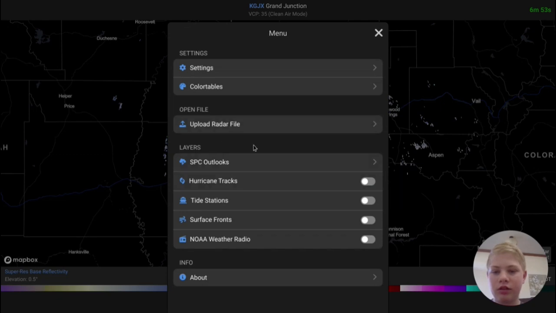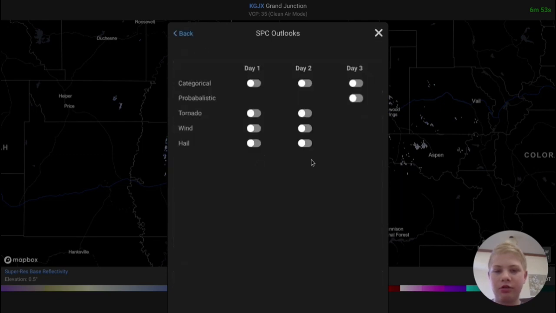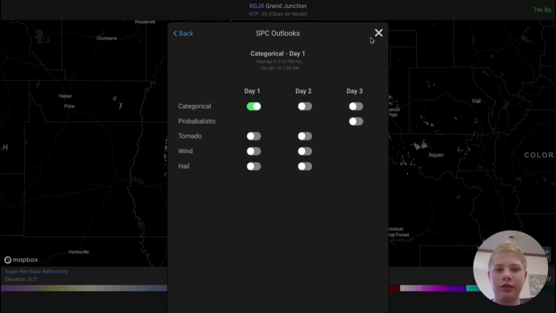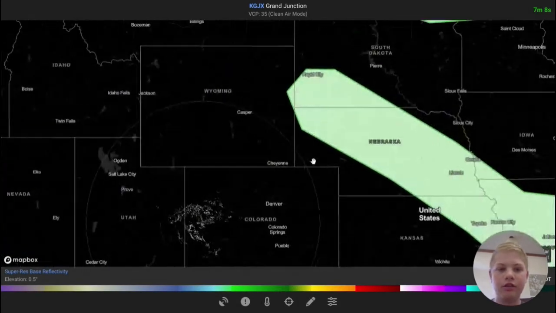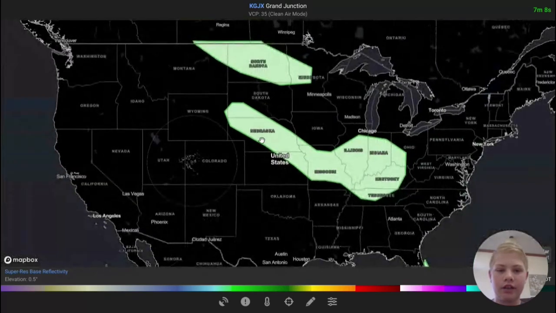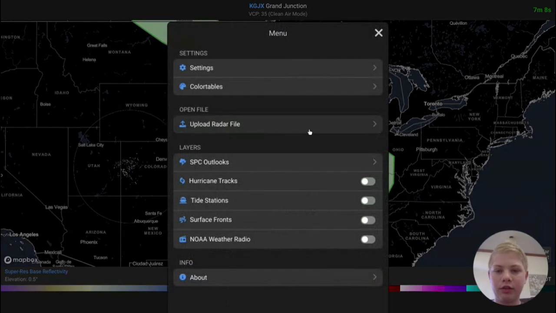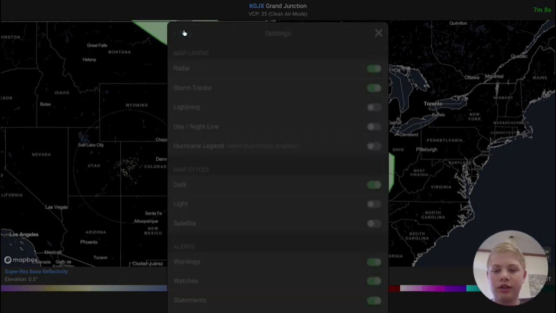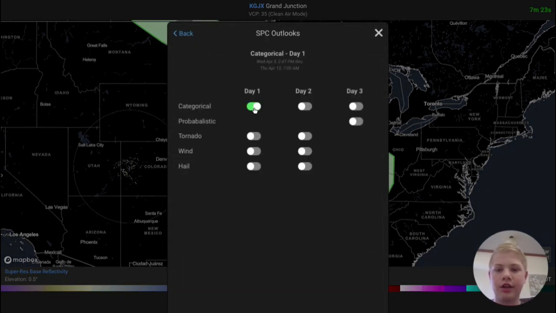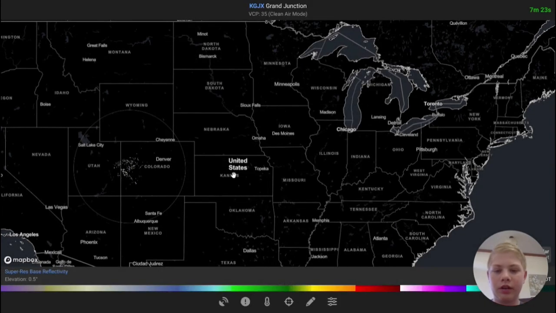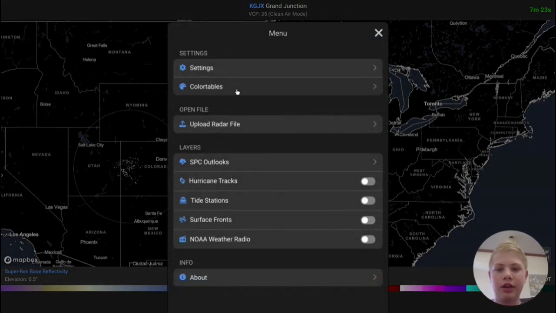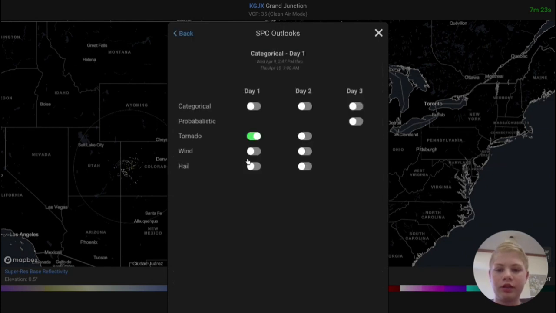Going to the SPC outlooks, it shows every single outlook you want. So let's go to the categorical. This is where thunderstorms could occur today at the time of recording. So this would be the thunderstorm outlook. And yeah, this is your SPC outlooks. You can see tornado, which there's nothing going on, but it could show you what the risks are for today.